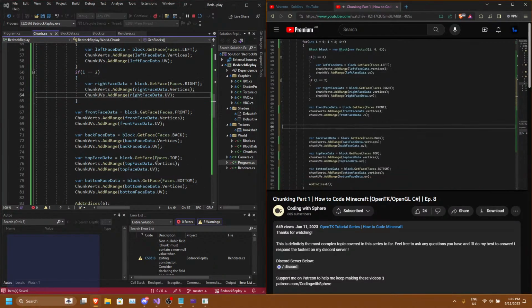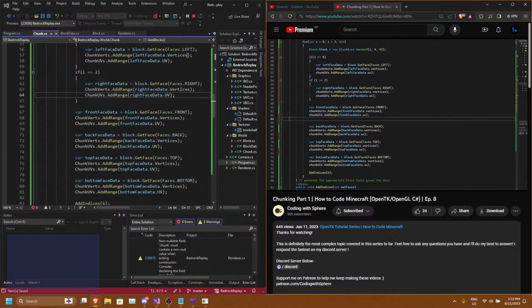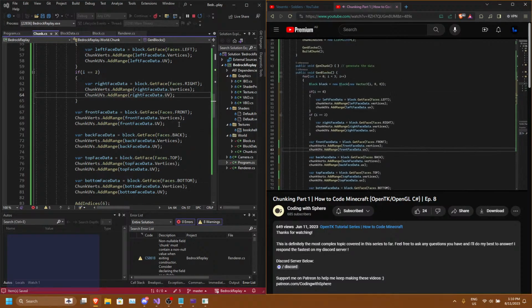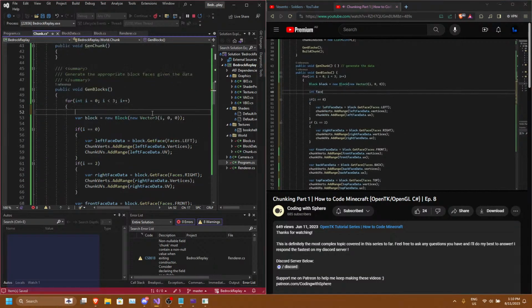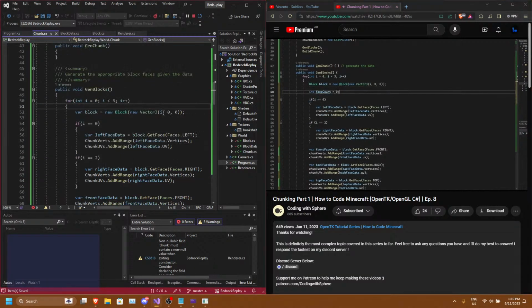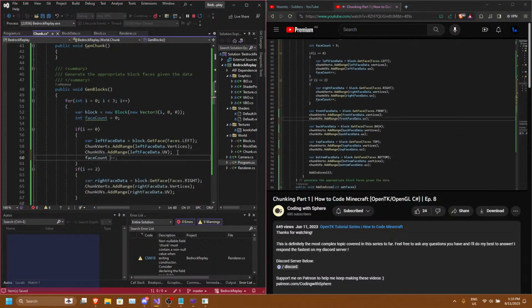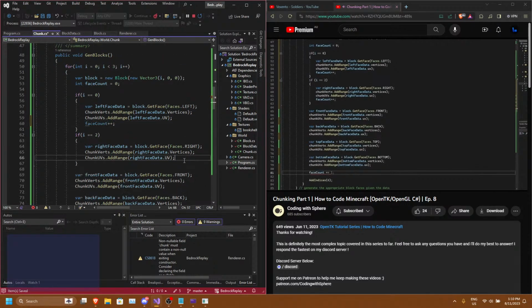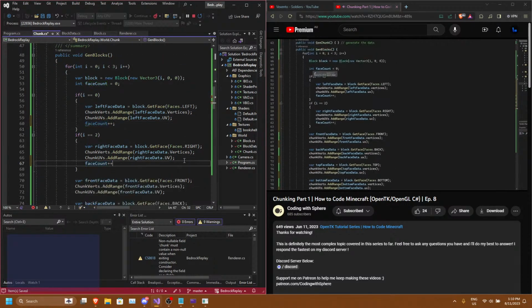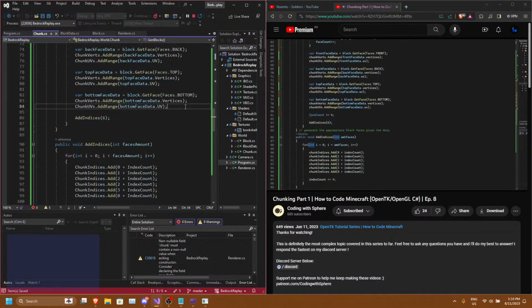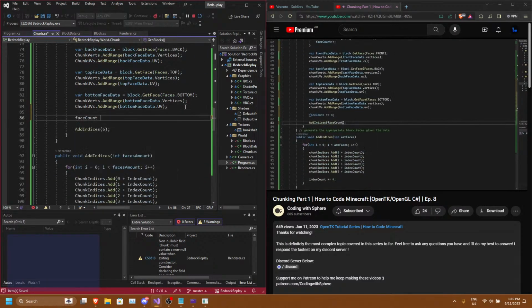And then now our indices are messed up. We have too many indices for what data we have. So we're going to create a variable. I'm going to call this int faceCount equals 0. And every time we add a face, we just increment faceCount by 1, faceCount plus plus. And since we're adding 4 vertices for all these, we'll just do faceCount plus equals 4. And every time we loop over this for loop, it's reset to 0. And so now we just pass in this faceCount here.